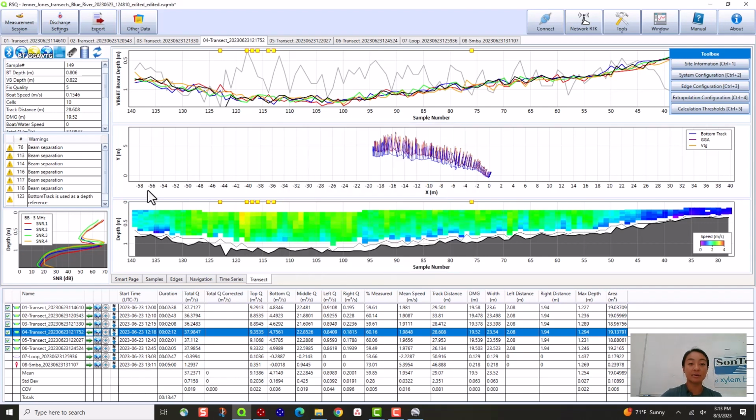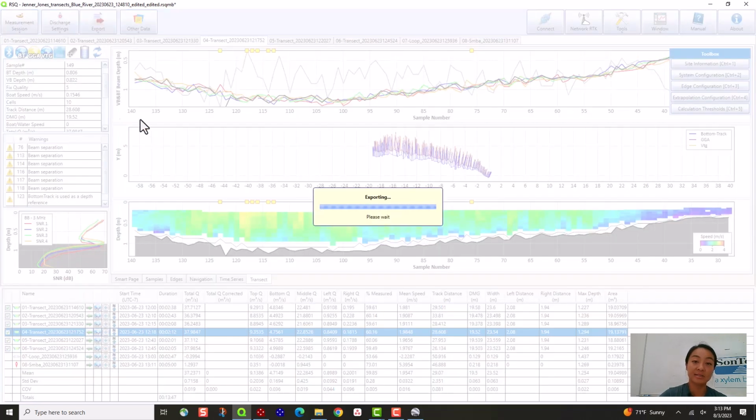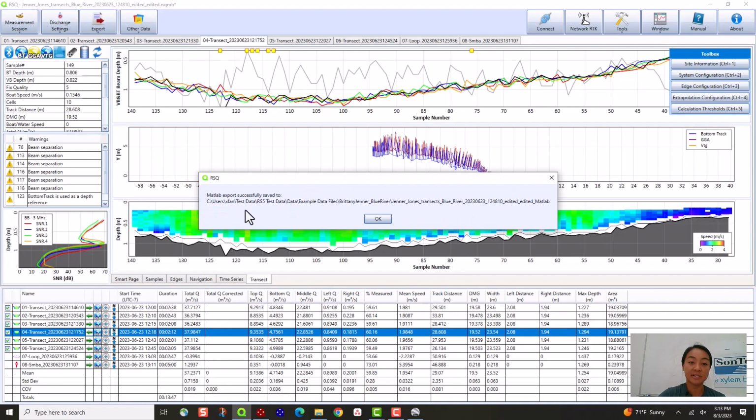And then finally, for those QRev users, there's an easy way for you to import the data files into QRev directly from RSQ. What you would do is to click Export and Matlab Export. Now again, you'll have a choice of exporting the selected transect or all the transects. And all the transects, this option is much more common for QRev users. So I can either click this, which will begin the export process. All right, and this tells me the path where those files have been exported.